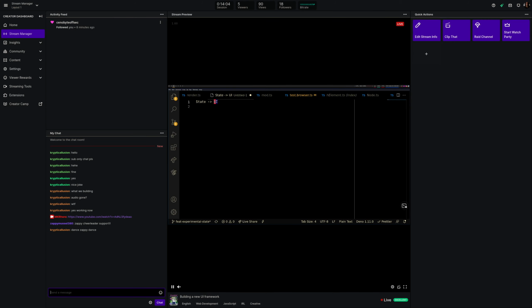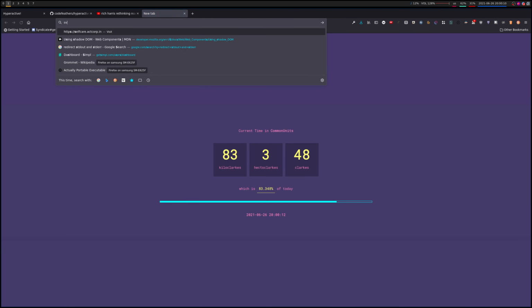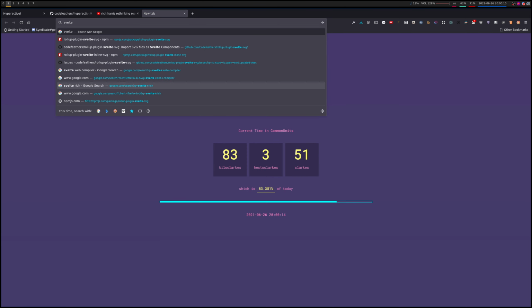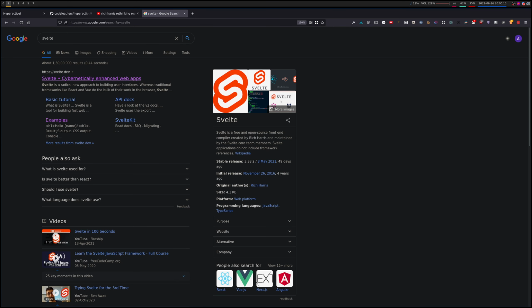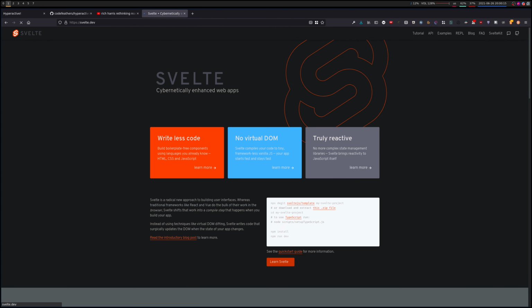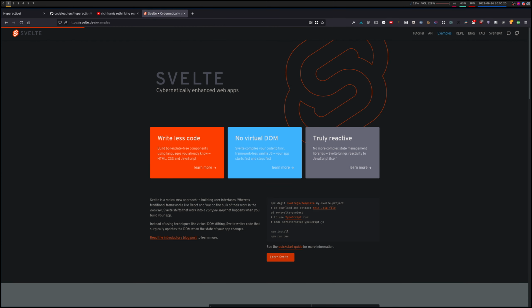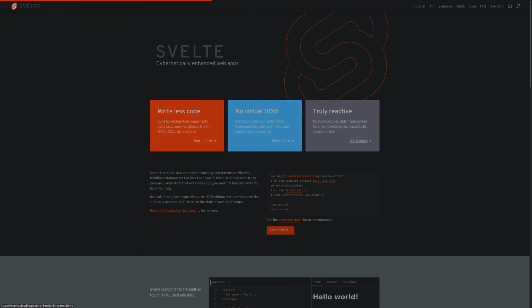Yeah. So Svelte is great. You can see some examples on Svelte. It's truly reactive, and that's not an understatement. There's no virtual DOM.